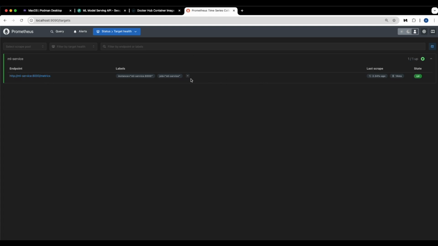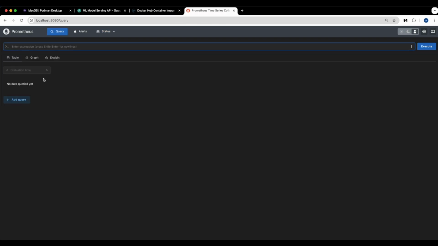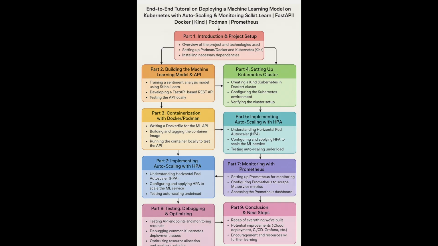And health: if everything is working fine, the health status should stay up in green. If it's down, Prometheus is having trouble scraping data from the service. Scrape interval in our case is 15 seconds. Every 15 seconds, it will scrape and fetch the metrics from the target.